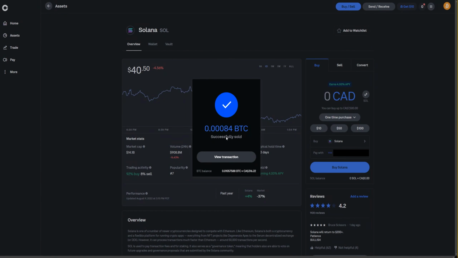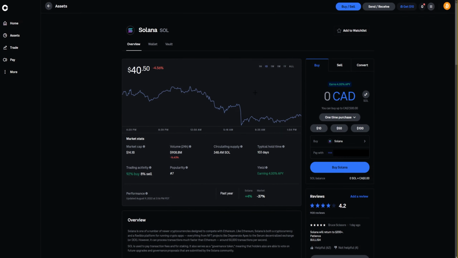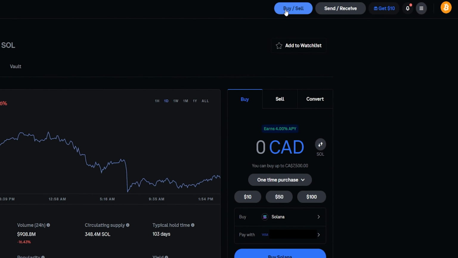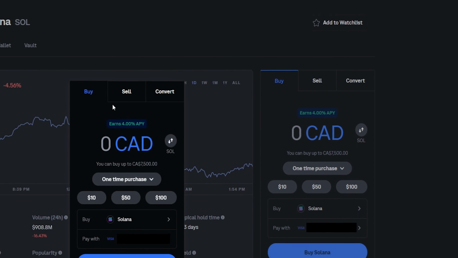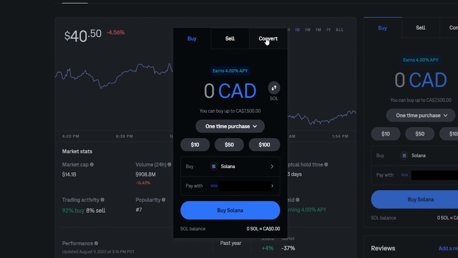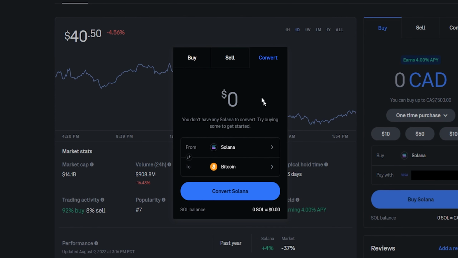Now I'll show you how to convert one cryptocurrency into another. So I'll go ahead and just close this out. And then let's head back up here, click on the buy sell button. Now in this pop-up window, we'll come over here to the convert tab and give that a click. And here's where we can convert one cryptocurrency into another.